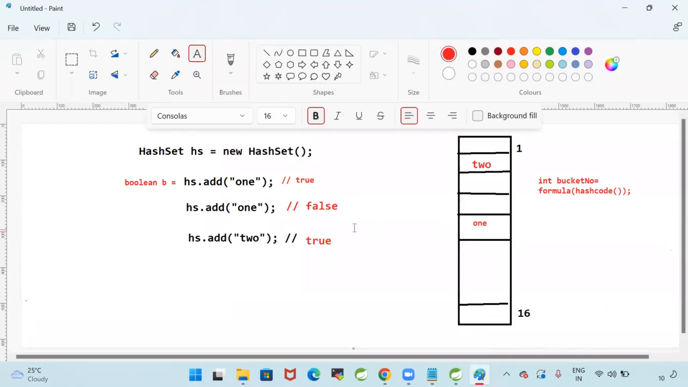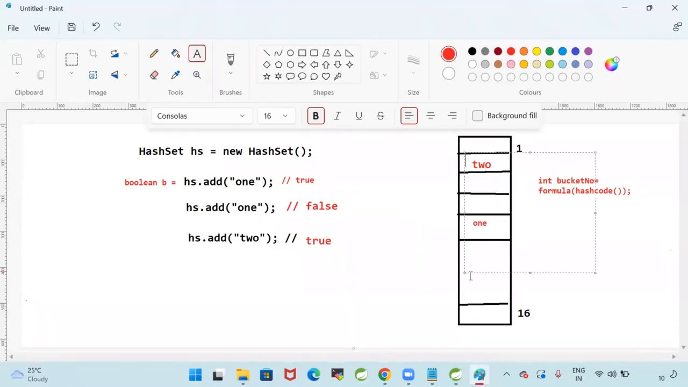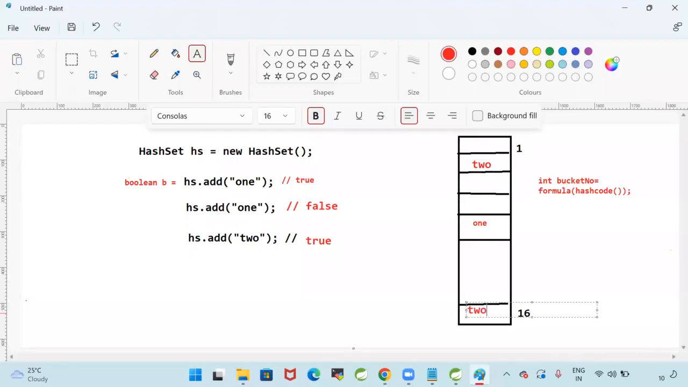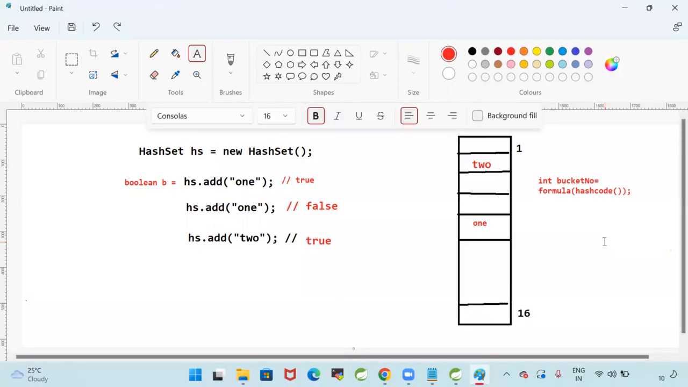Duplicates are not allowed. It is going to return a false value. When you add another object, it will check in the hash table that the object is not available, so it is going to find out the bucket number to store the data. Suppose when I add the 2, the bucket number comes as the last bucket, the 16th bucket. 2 will be stored here if it is not available. If it is available, it will not add it.